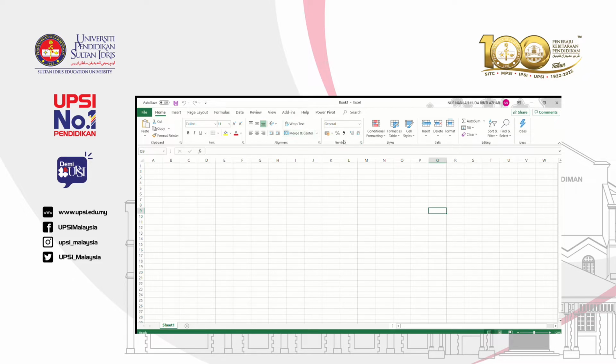Then we go to the number. We have here accounting number format. We have the percent style. We have here comma style, and then we have increase the decimal and also decrease the decimal.